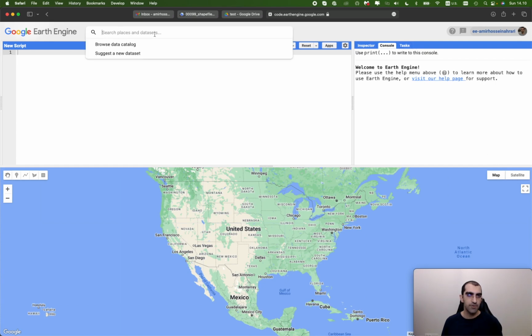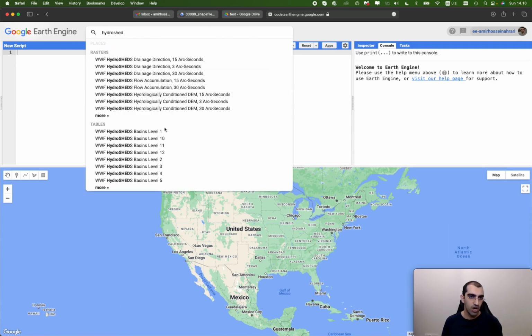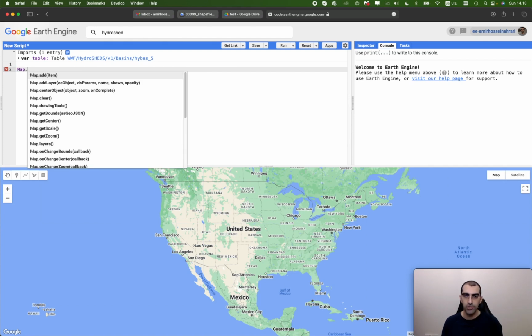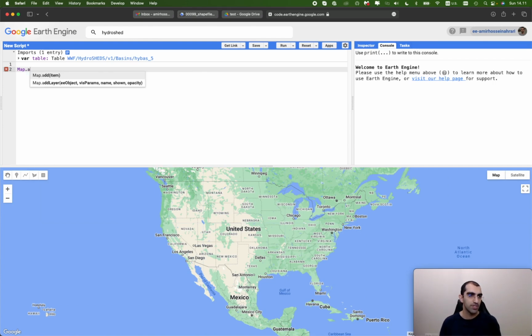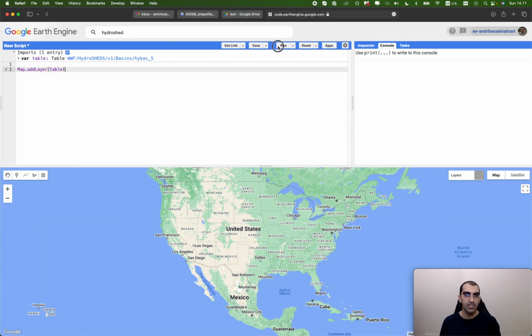For example, if you go to the search places and dataset, the HydroSHEDS layer is available. The HydroSHEDS basin levels are available from level 1 to level 10 with different detailed characteristics. For example, the middle level is level number 5, which I'm going to visualize and show you how it works. And in case you have no access to my shapefile, then you can find it through the basins in the HydroSHEDS layer. For example, here through Map.addLayer, you can have a view of all the basins in this layer on the global scale.